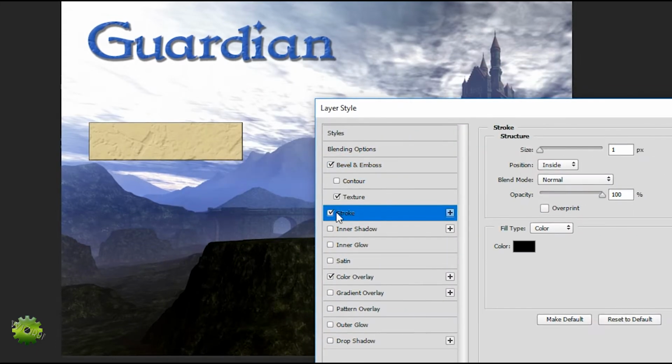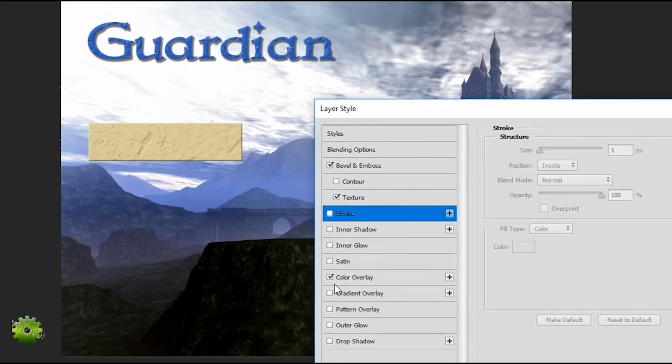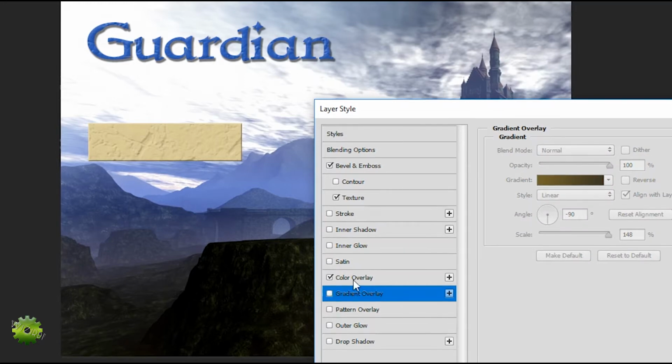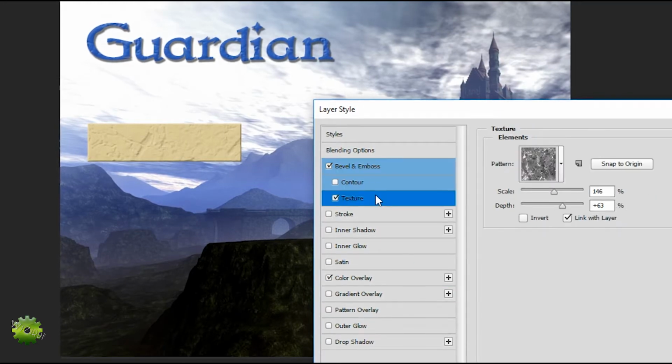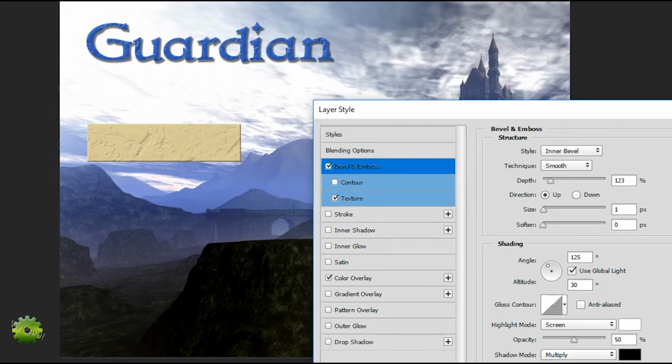Let's see, you could add an outline to it. Add a little shadow. I'm not going to do that. That's a little too much. Add a gradient overlay to it. Okay, so again, we used our color overlay and this bevel and emboss tool. I kind of did everything.